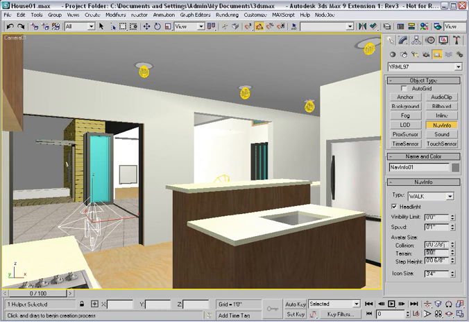The collision distance is how far away you have to be from an object before you hit it. I'll just say that's 1 inch. And the step height, this allows you to step up and over things. I'll say that I want to step over anything that's 1 inch high. And that's all I need to do.